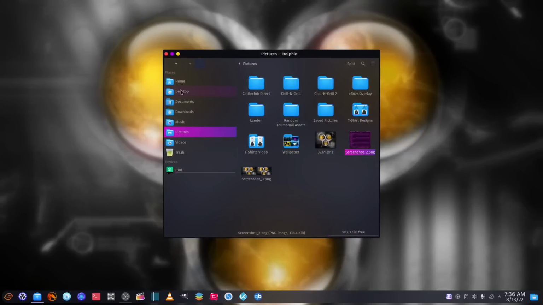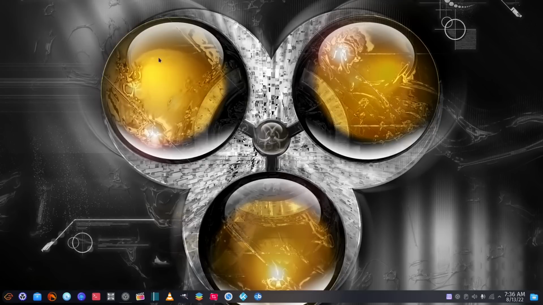And then when you open up Dolphin Manager, you get better looking icons over here and just easier to see things. And there's that screenshot I took a while ago, so let's go ahead and delete that. I did run into an issue.